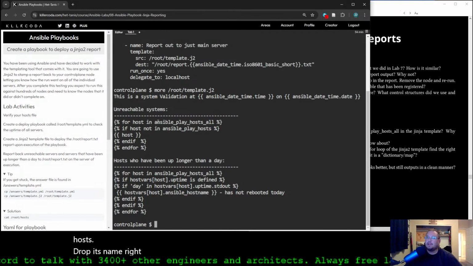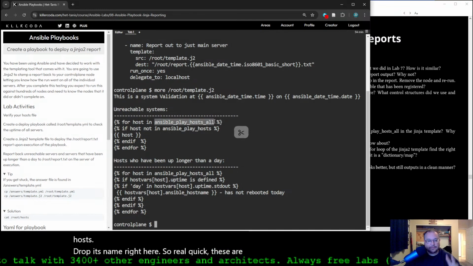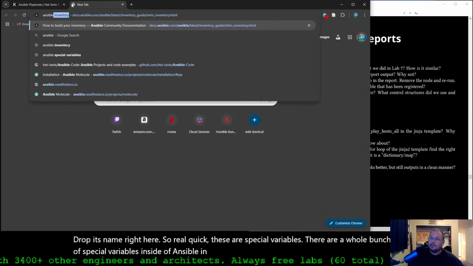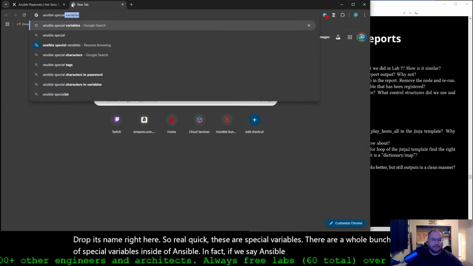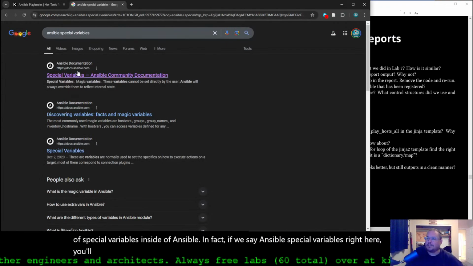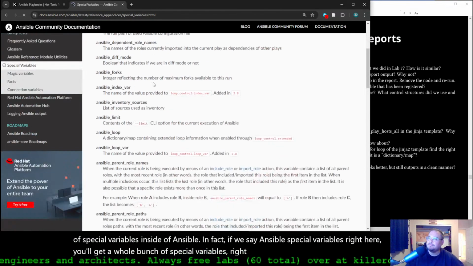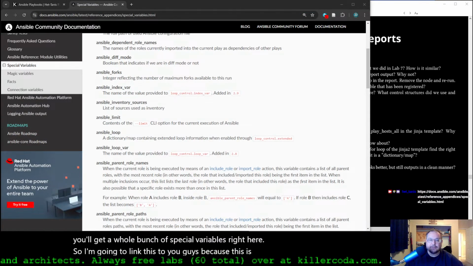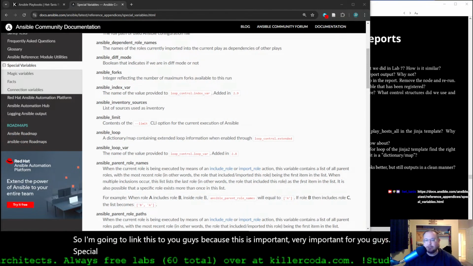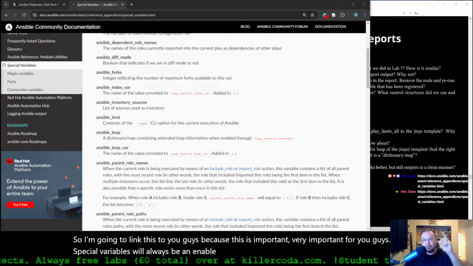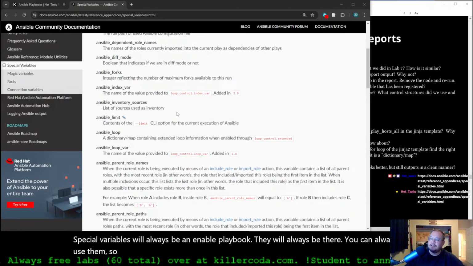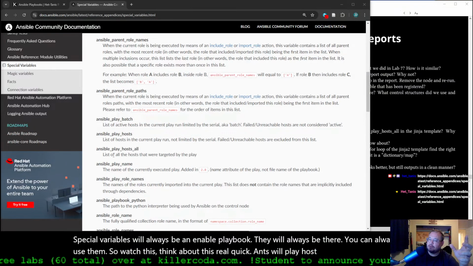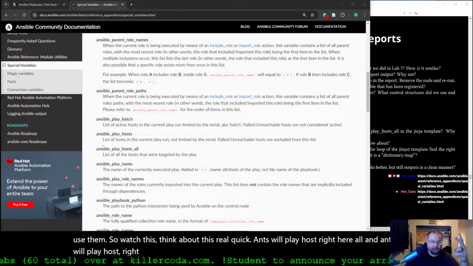So, real quick, these are special variables. There are a whole bunch of special variables inside of Ansible. In fact, if we search Ansible special variables right here, you'll get a whole bunch of special variables. So I'm going to link this to you guys because this is important. It's very important for you guys. Special variables will always be in an Ansible playbook. They will always be there. You can always use them. So watch this. Think about this real quick. ansible_play_hosts_all right here, and ansible_play_hosts right here. So here's the two that we're using.